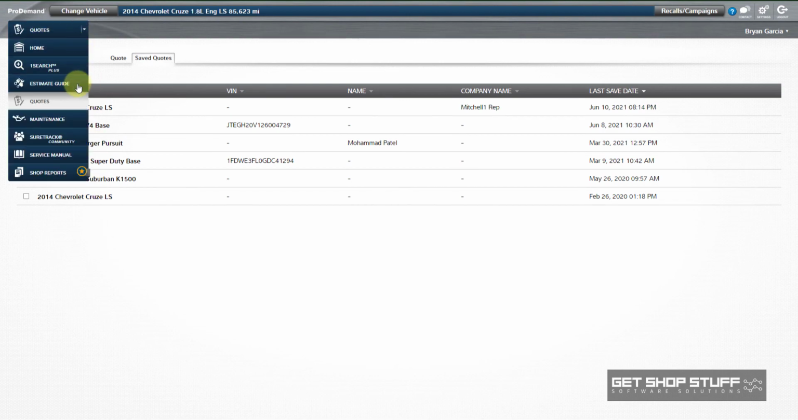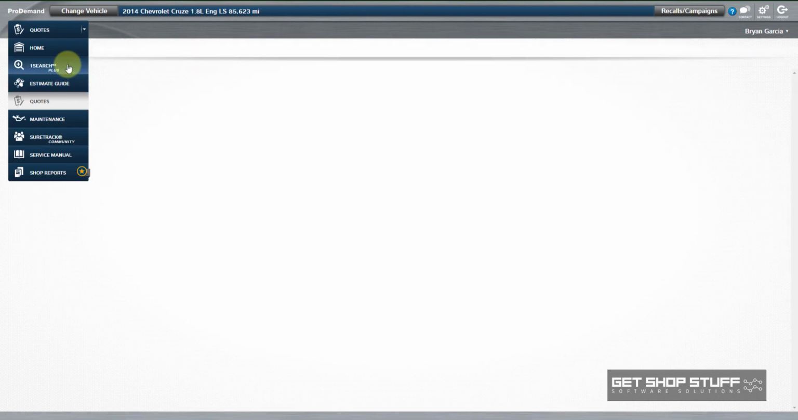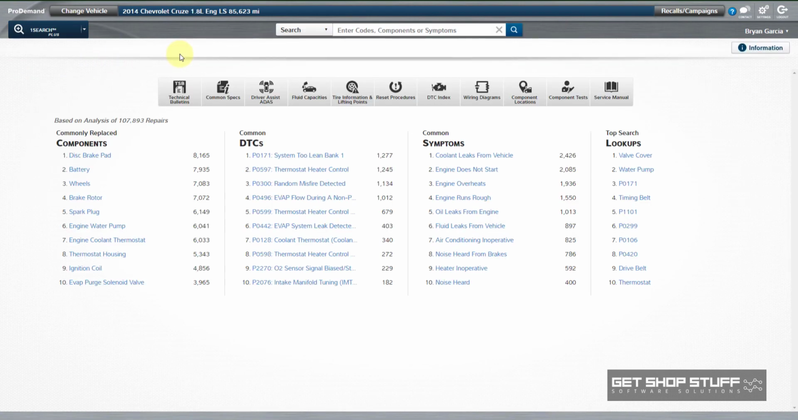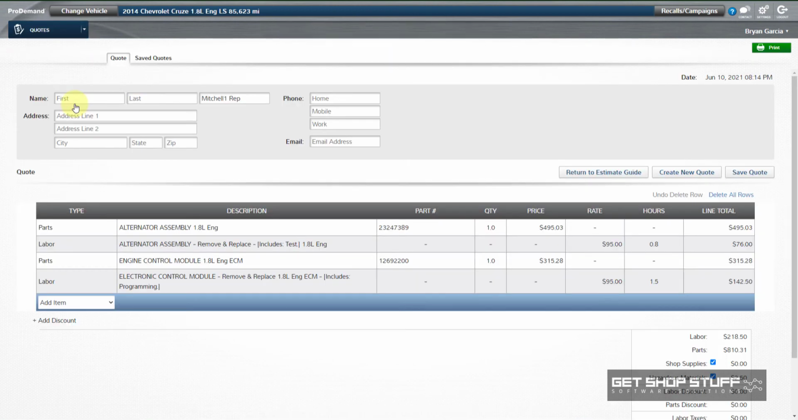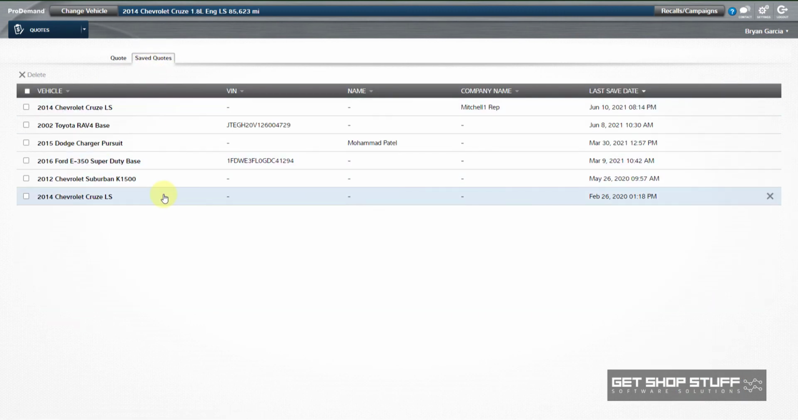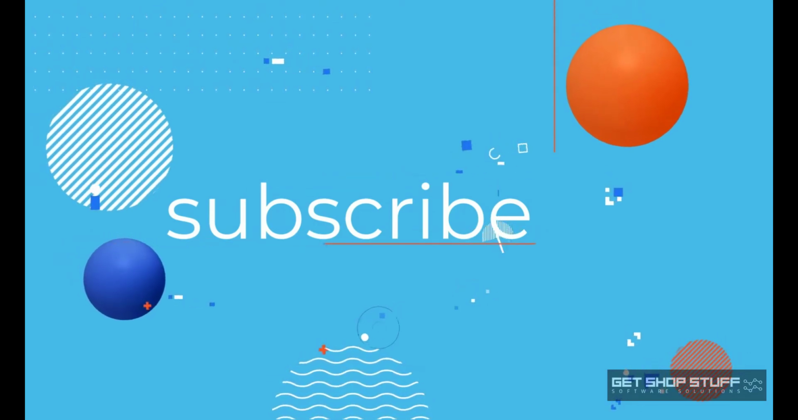Now you notice that it went to Quote tab instead of Estimate Guide. So if I was here and I wanted to get back to that Quote tab, instead of going to Estimate Guide, I would just go straight to Quotes. And now I'm on the last quote. If I hit Saved Quotes, now I'm back to those quotes I already made, and I can click on those and then go right back into it and print it out for the customer. So that is a walkthrough of your estimate guide.